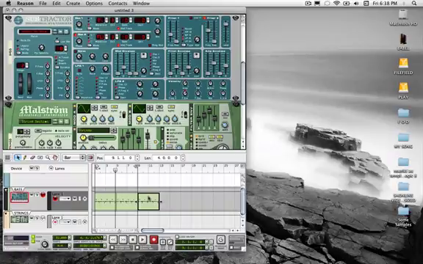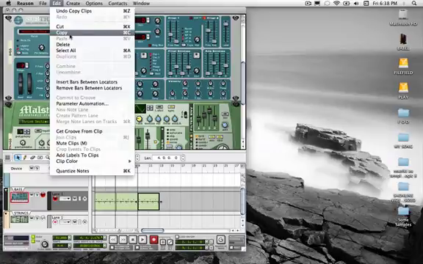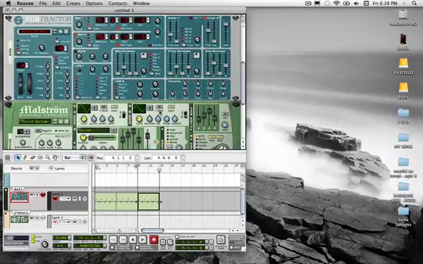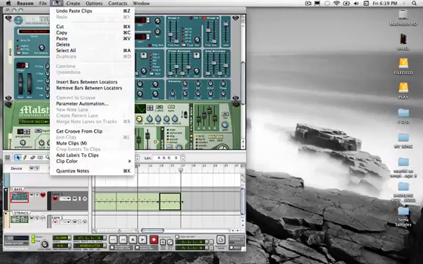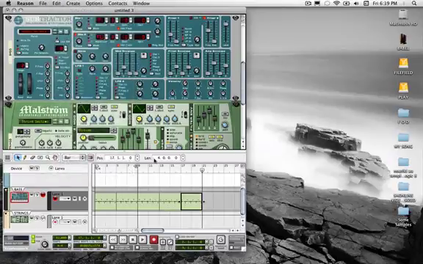Another quick way of copying and pasting clips is selecting the desired clip and selecting the copy command. Its shortcut, as you can see, is Command C. Once you copy it, the playhead in Reason is going to come here so you can paste it right there. And again, and you can repeat this by just using the shortcut, which is Command V as in Victor. And that's how you very quickly can repeat material.